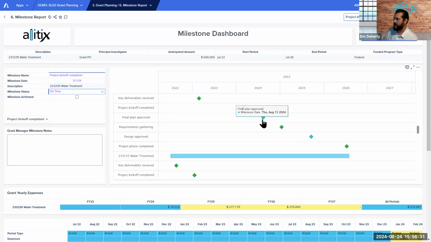And then also I have a box here that's letting me know that that milestone was achieved. So if I check that box, it doesn't matter what it is. If it's been achieved, it's going to automatically turn it green for me. And if I say all these have been achieved on time, I'll get that final result of green.